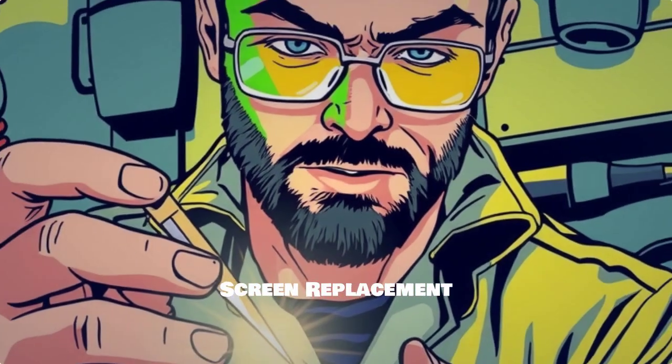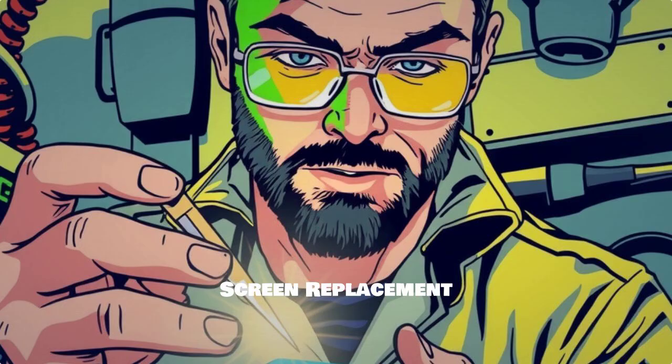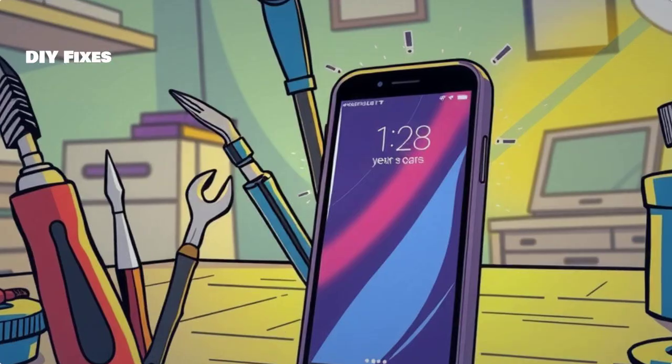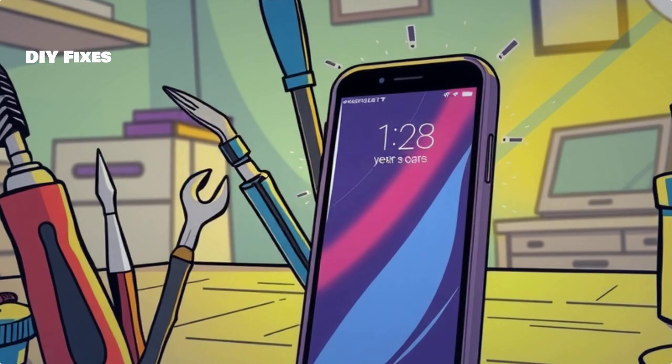If none of these methods work, it might be time to consult a professional for screen replacement. Don't hesitate to seek help. For minor issues, some DIY fixes might work. Always do thorough research before attempting repairs yourself.